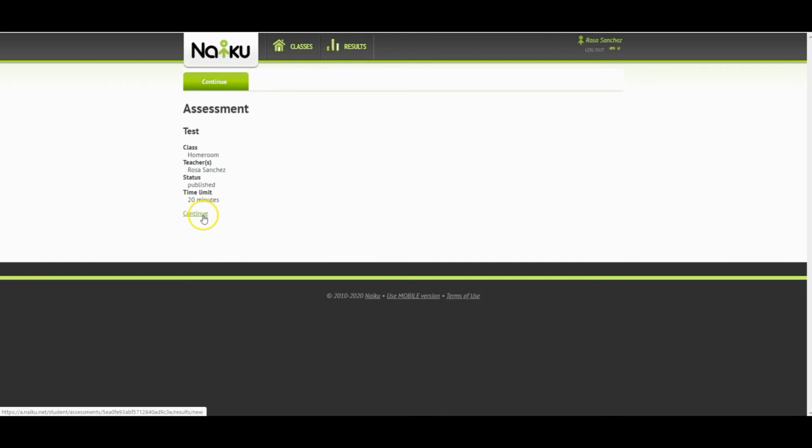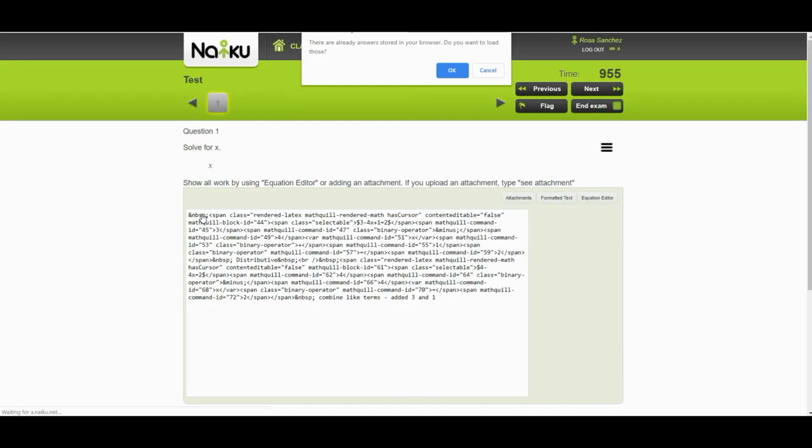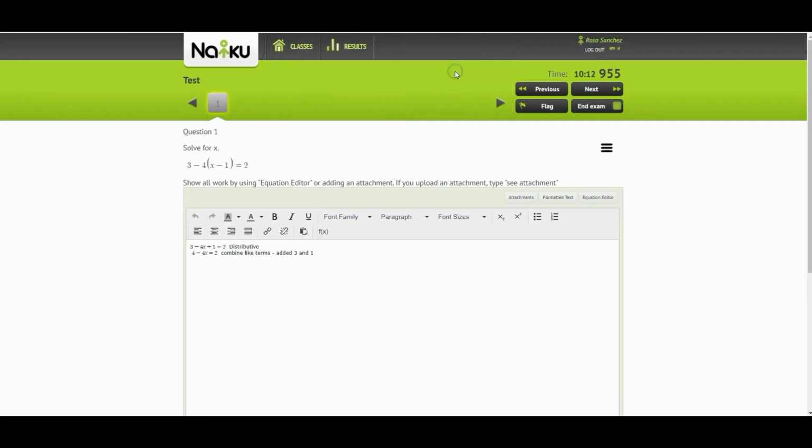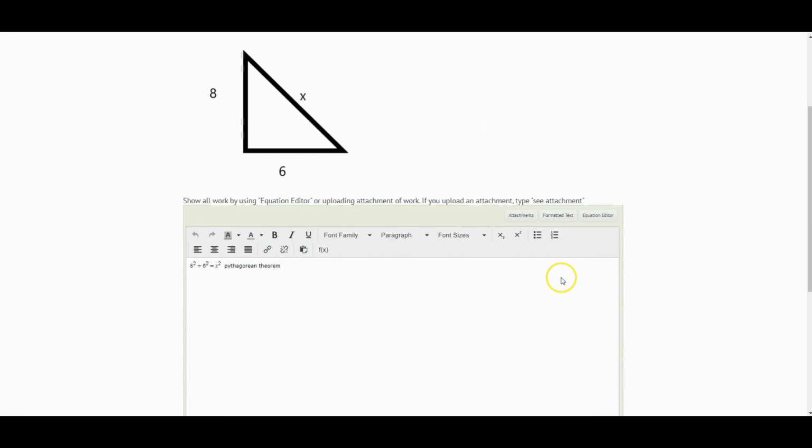So it takes you to this website, and let's say you assumed it's going to give you a break or you're going to start all over again. There are already answers stored in your browser. Do you want to upload those? So it actually saved your previous work. Of course, you do want your previous work to be on there. Click on next just to make sure that you see it on there.